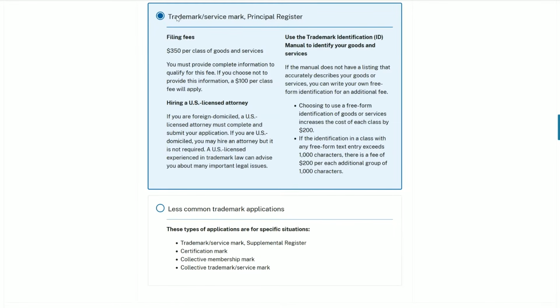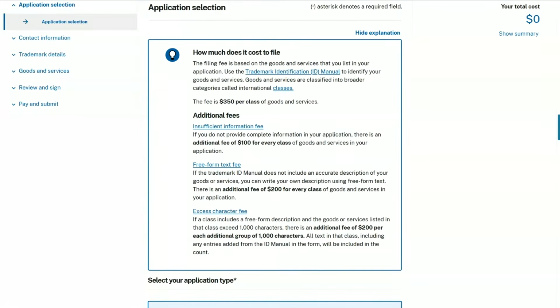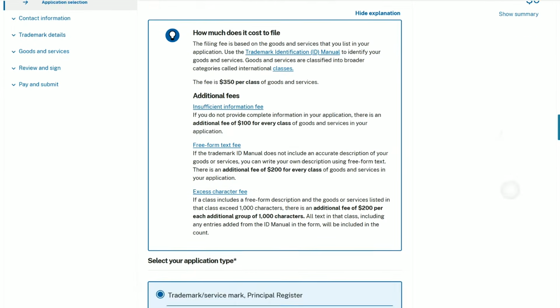On the application, in most cases, you're going to select this first option here to register a trademark or service mark. If any of these less common trademark application situations apply to you, then you will select the second option. Next, there is going to be a $350 fee to register your trademark, and then an additional fee if you are adding on any other classes that your trademark is registered in.